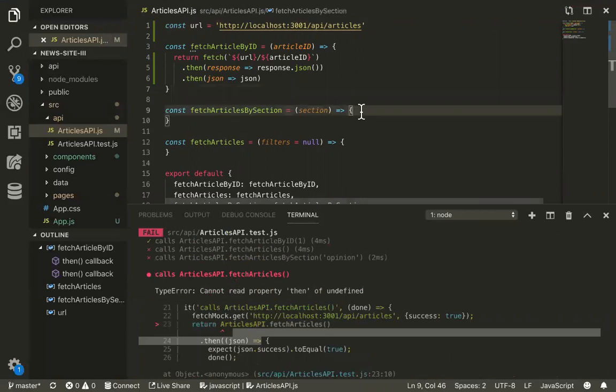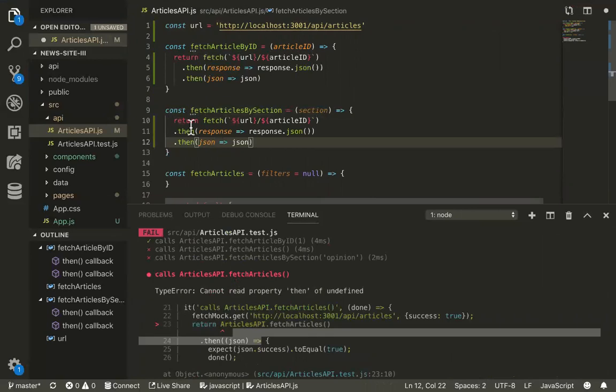All right, so fetch articles by section is going to look really similar. So I'm going to copy this. And all that's really going to change is the URL. So the way that this backend is set up, I can go to /articles.